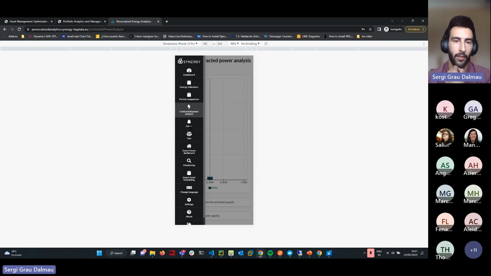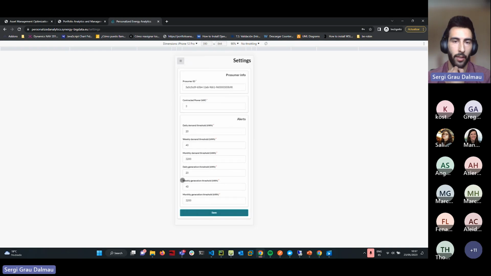before going to the alerts and tips section, I would like to show you the settings view, which is opened at the first login of the user, just to let the user configure different thresholds, so the alerts and tips service can calculate this type of alerts. So the user can define different daily demand thresholds, also weekly and monthly, so that if the daily demand is over this threshold, the user will receive an alert, and the same for the generation.